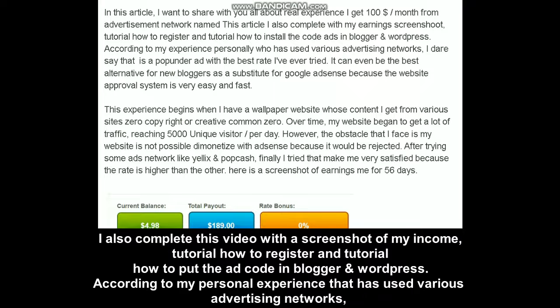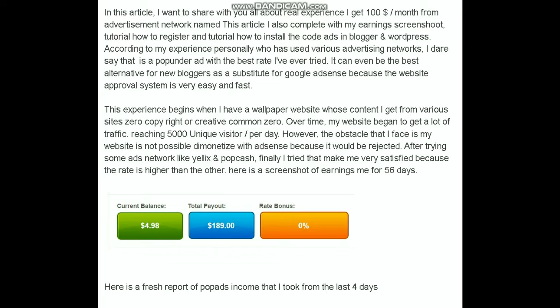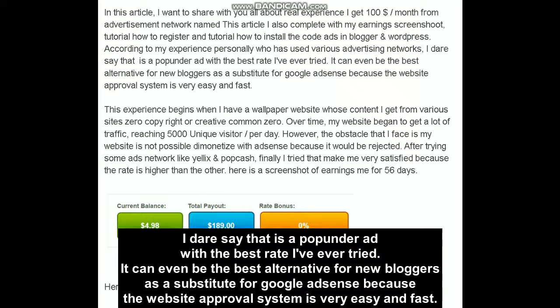According to my personal experience having used various advertising networks, I dare say that this is a popunder ad with the best rate I've ever tried. It can even be the best alternative for new bloggers as a substitute for Google AdSense because the website approval system is very easy and fast.